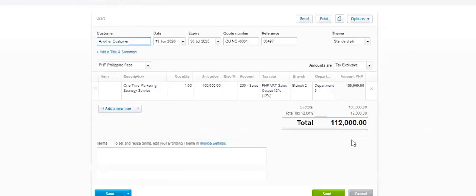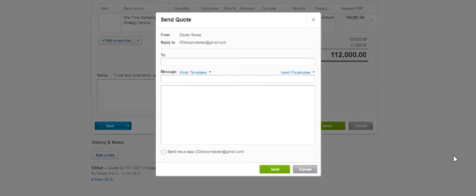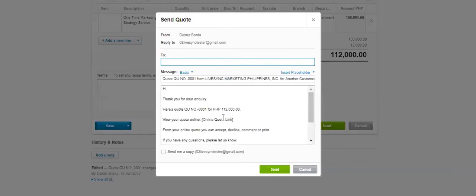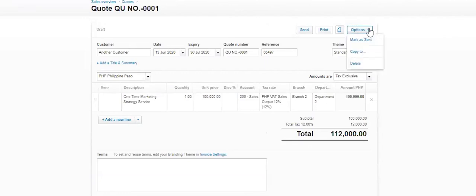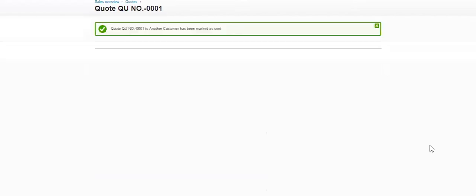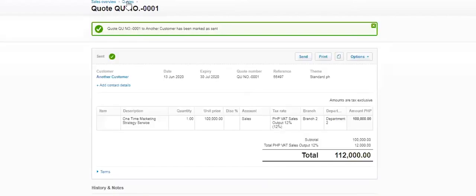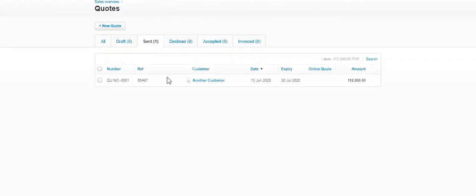So the next step is to send this one. Send. You put the email, and then the email template will show up here. You can put yourself your email so that you can be CC'd. Then you send. Okay. So for now, what I would do, I would not actually send that. I would just mark that as sent. Okay. So as if I've sent that, there's an option. So what will happen now in your quote dashboard, that same dashboard from draft is now in sent.